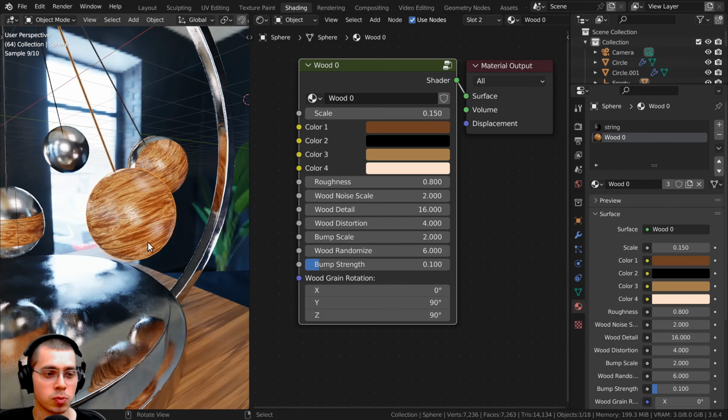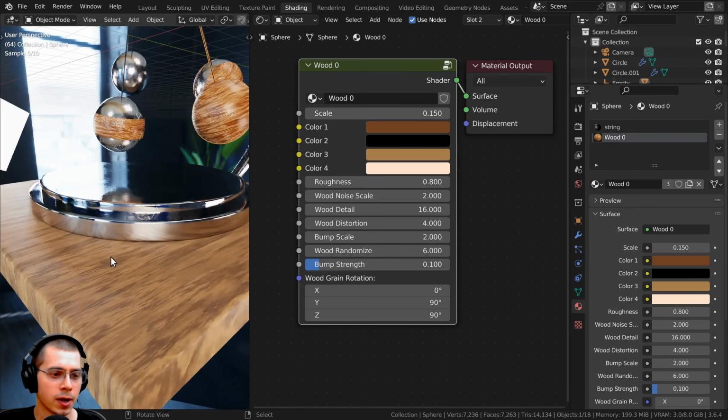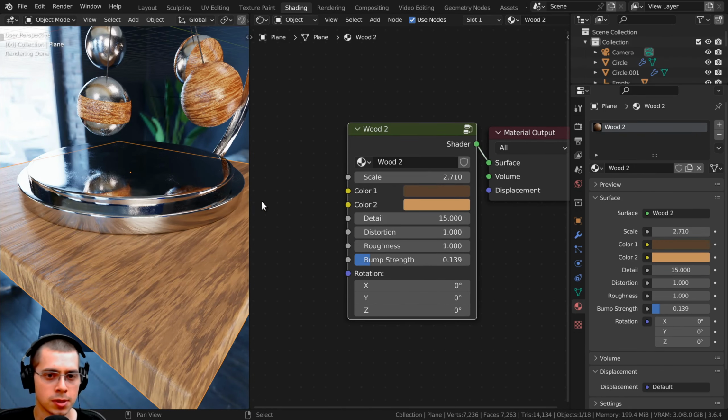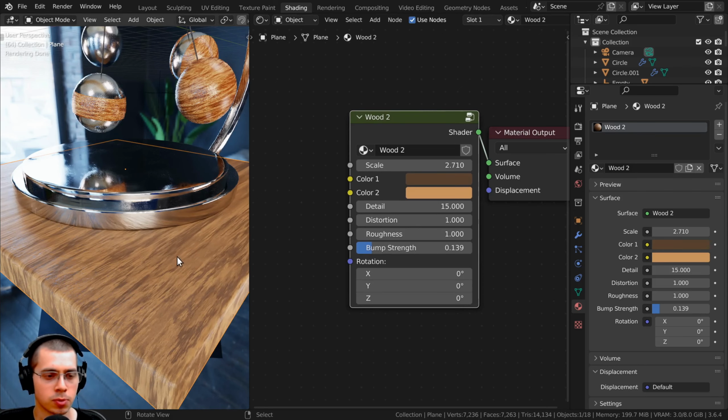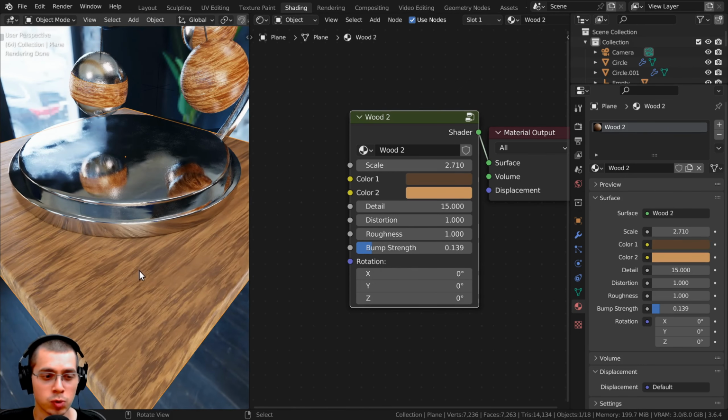So I added my procedural wood material to these objects here, and then I also added another procedural wood. This is Wood 2 in my Ultimate Procedural Material Pack. Again, I'll have a link to this wood material as well.